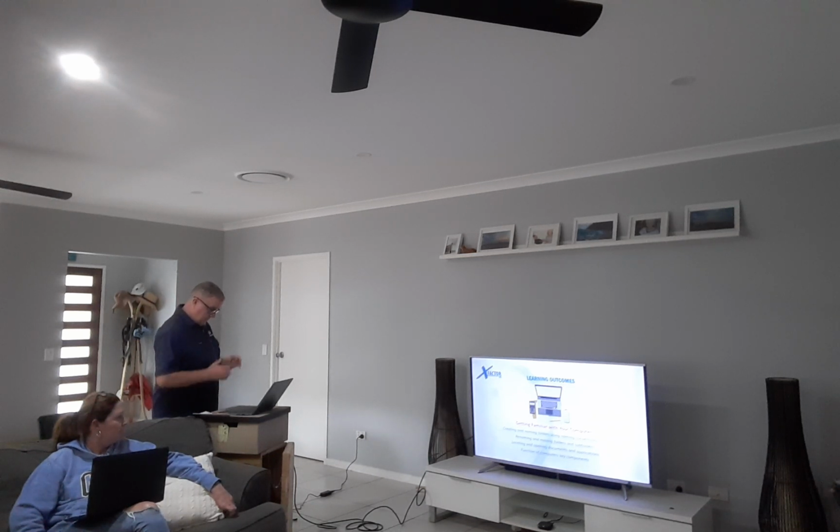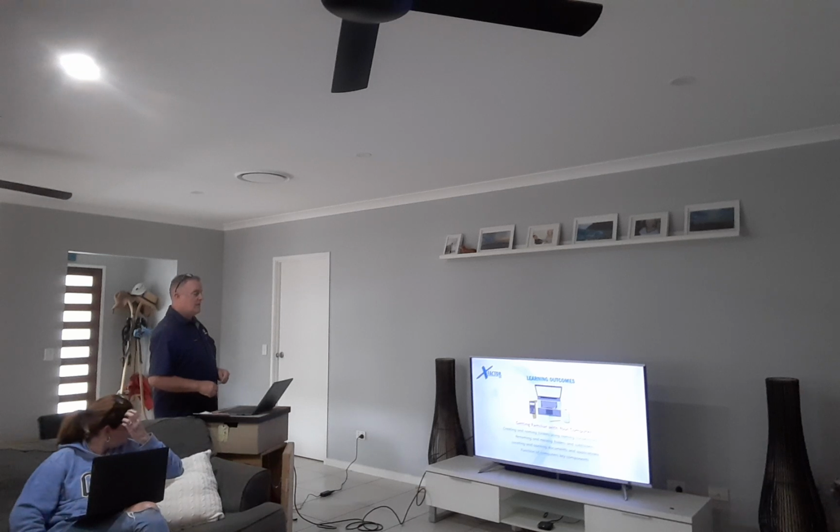The learning outcomes today. At the end of this session, you'll be familiar with your computer. You'll be able to create and name folders using naming conventions. You'll be able to rename and move folders and subfolders, and you'll be able to locate and open documents and applications, and you will understand the function of computers and their key components.